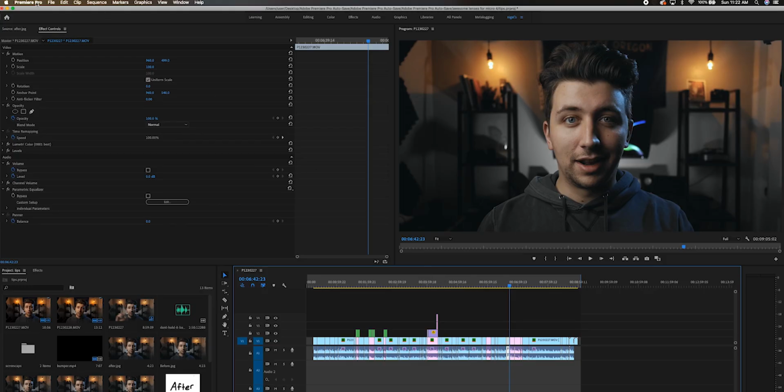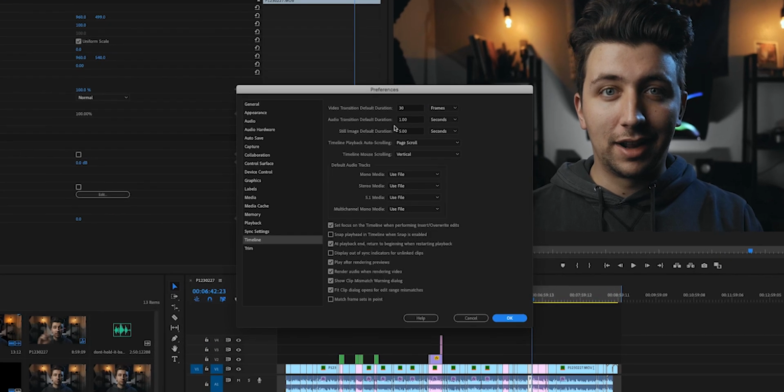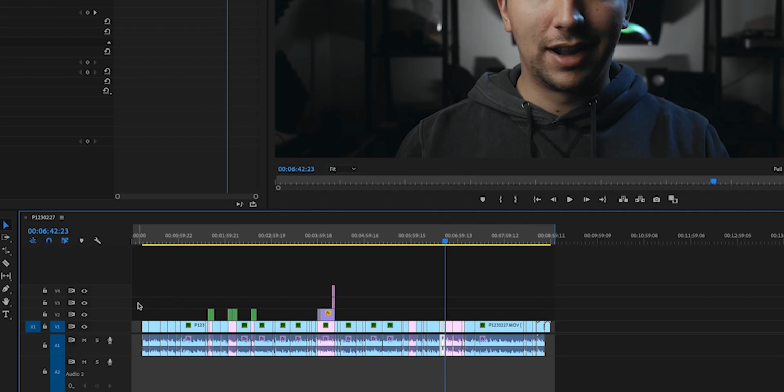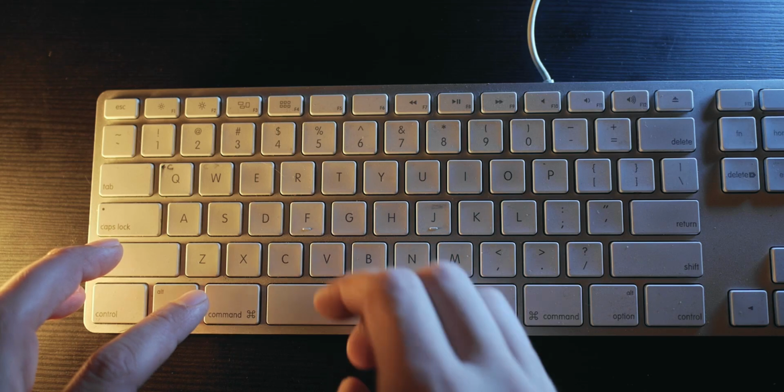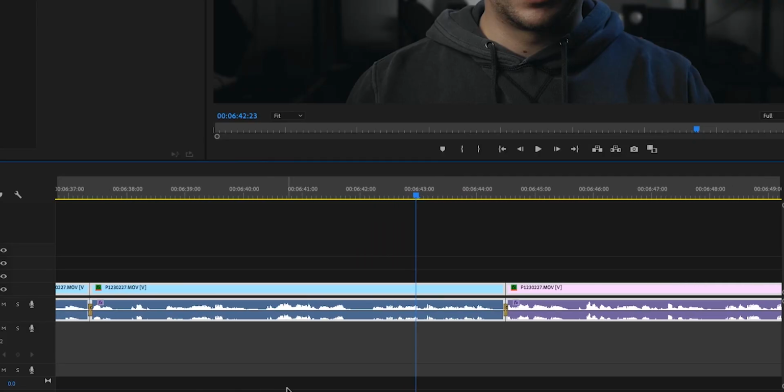So what you wanna do is, in Adobe Premiere, go to Preferences, and then go down to Timeline. And where it says Audio Transition Default Duration, change it to 2 frames. I think it's default set on like 5 seconds. Change it to 2 frames instead of seconds. Next, all you have to do is select all of your clips that you want to add a transition to, and on your keyboard, click Control-Shift-D, and that will instantly add a 2-frame audio transition between every single clip in your timeline that you selected.